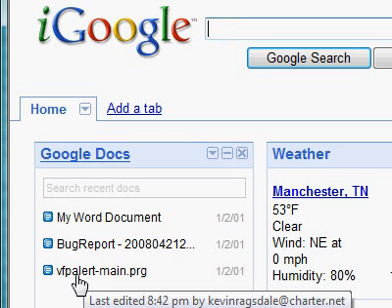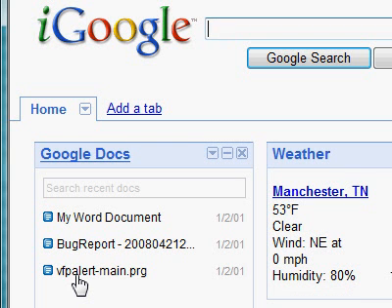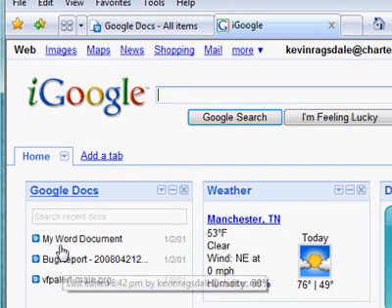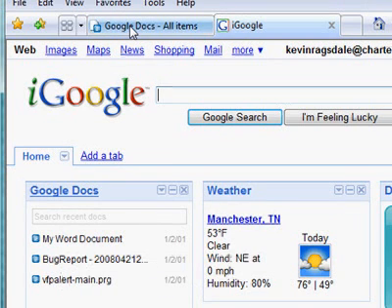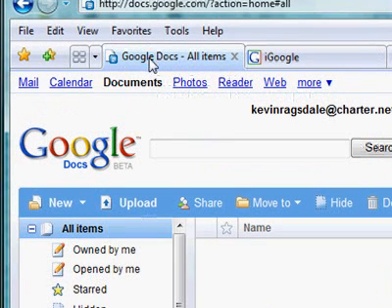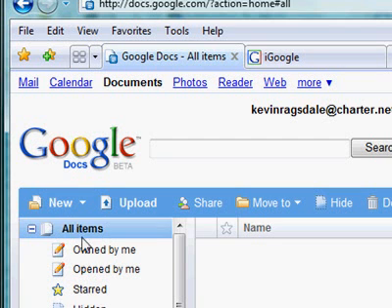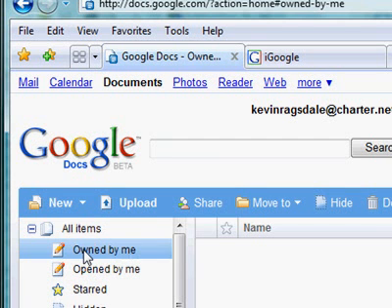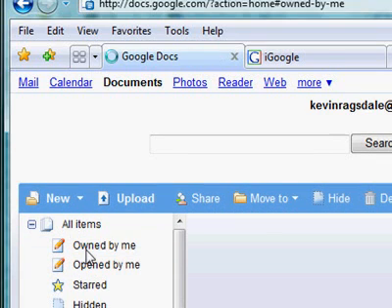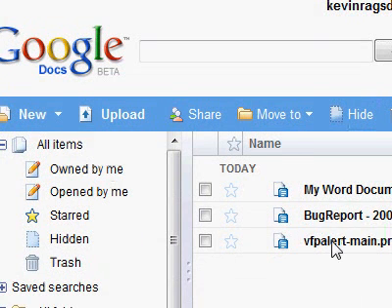I've got the VFP alert main, which is just straight Visual FoxPro source code, the bug report that we created, and also the Word document that I threw out there. We'll jump back over into Google Docs. Sometimes it takes a minute or two for it to pick up our changes. We'll just go ahead and do a refresh and see what that does. And there we go.